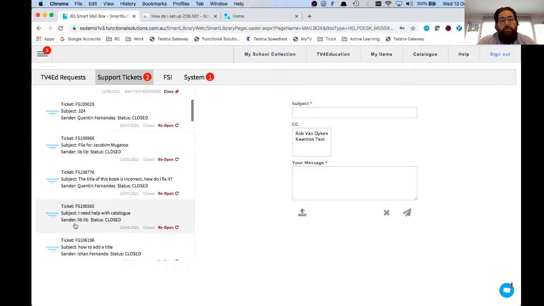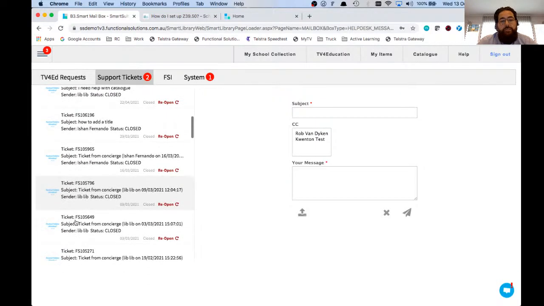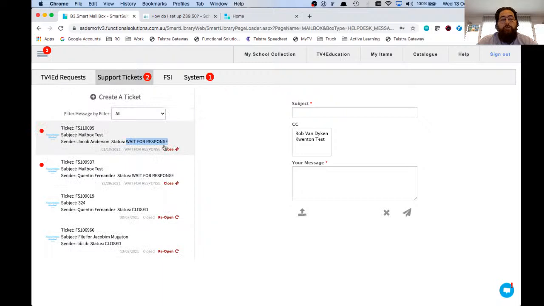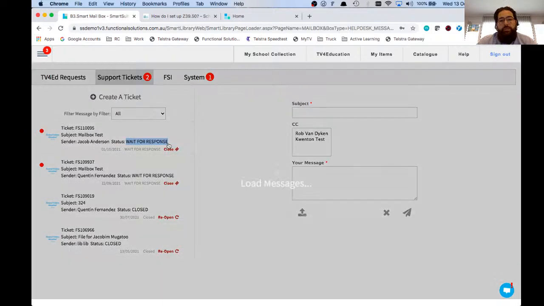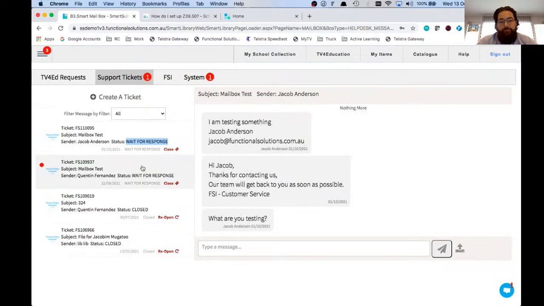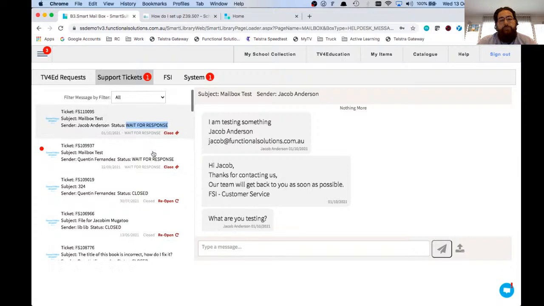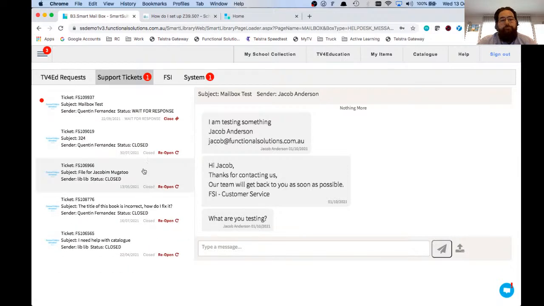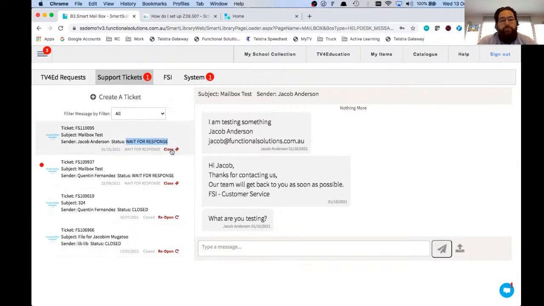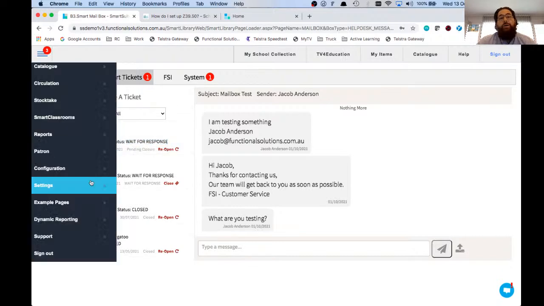Here are all of your previously submitted tickets. You can see that most of these ones are closed. This one here is waiting for a response, so that's waiting for a response from you. If it has a status of open, then that's waiting for our customer service team members to get back to you. If you're happy with the service and the question has been answered, go ahead and close the ticket, otherwise we'll be following you up for a response on that ticket.